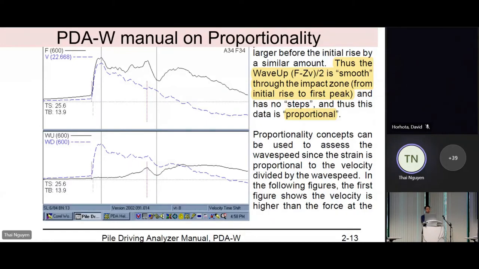The PDA manual, as I mentioned, clearly says that proportionality here means that the wave up is smooth through the impact zone. It does not mean FVP is 1. It does not mean that. But generations taught the next generations that proportionality means FVP is 1. That is not totally right. It is only true for one particular case.